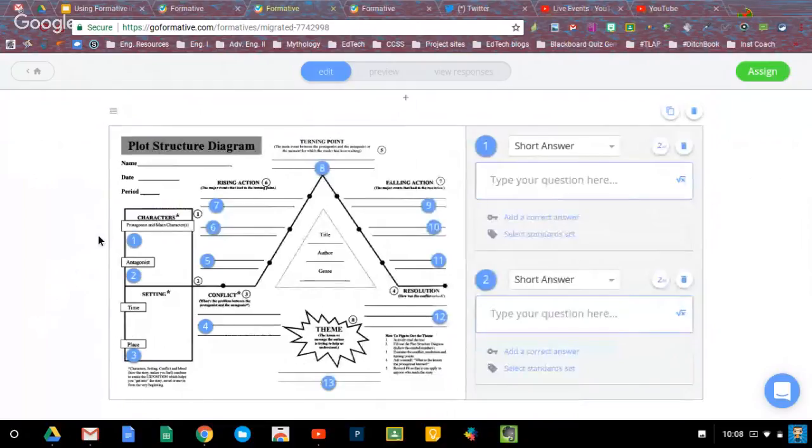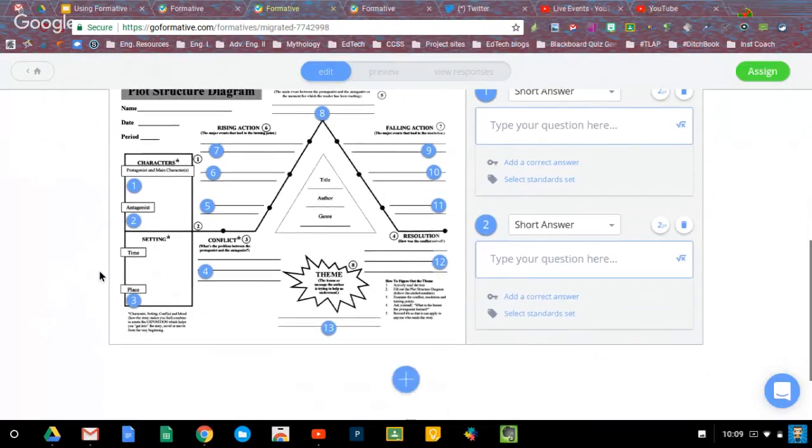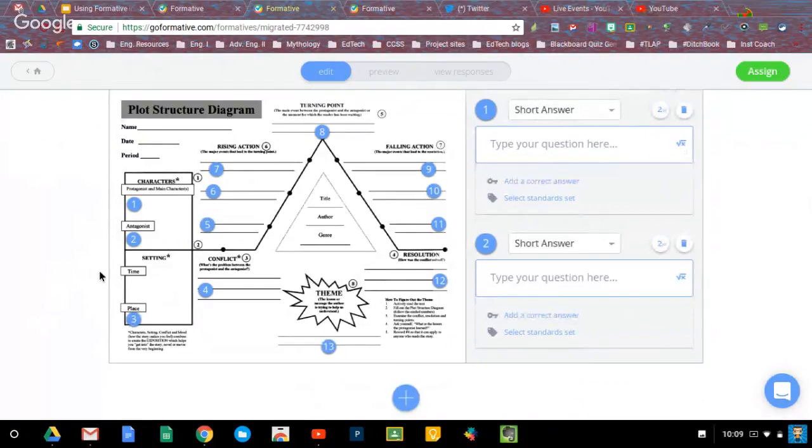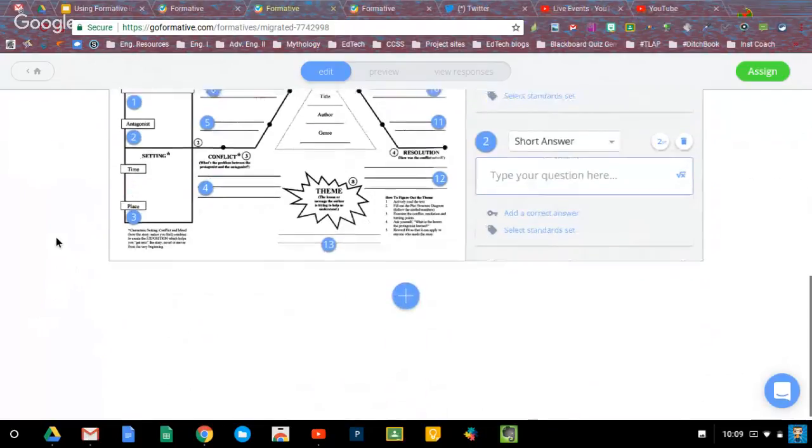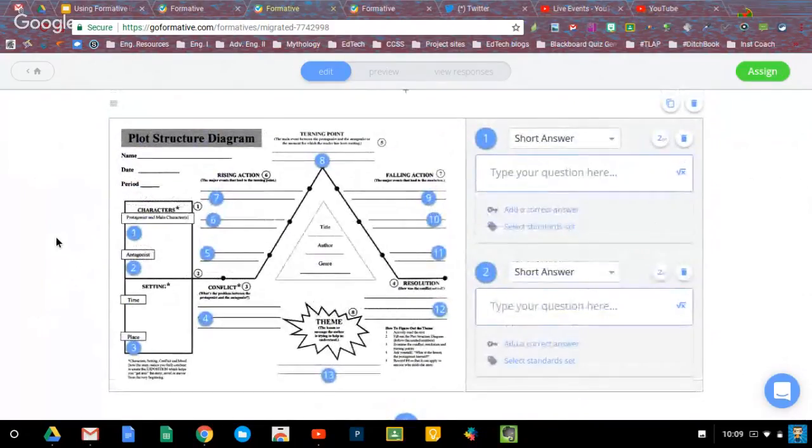Having the PDF upload function here with Formative is really an awesome way to use that go-to assignment that you were used to using all the time and still using it. However, transforming it into something that's going to work more for you. And so I did this. I found this plot structure diagram one time online, I believe. And so I just saved it as a PDF. I uploaded it into Formative. I put all my question spots on here, and then the students will answer to the right when they see it. So this gives me the opportunity to see what they struggle with.